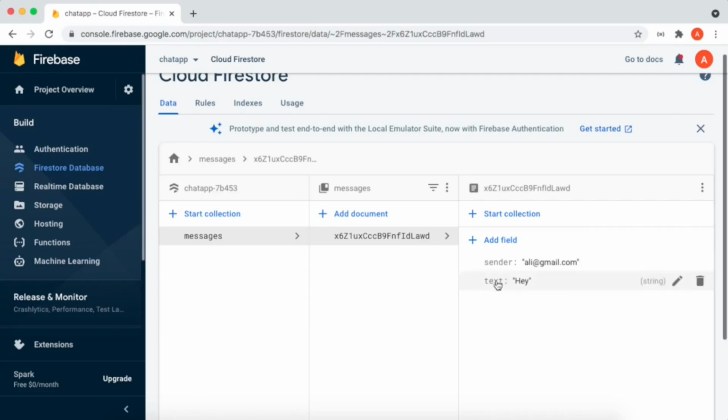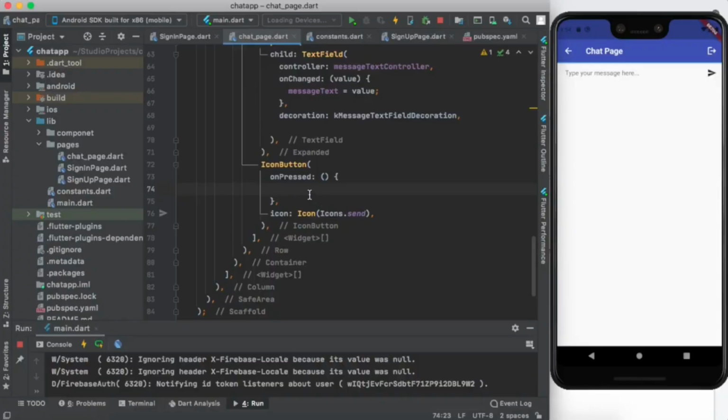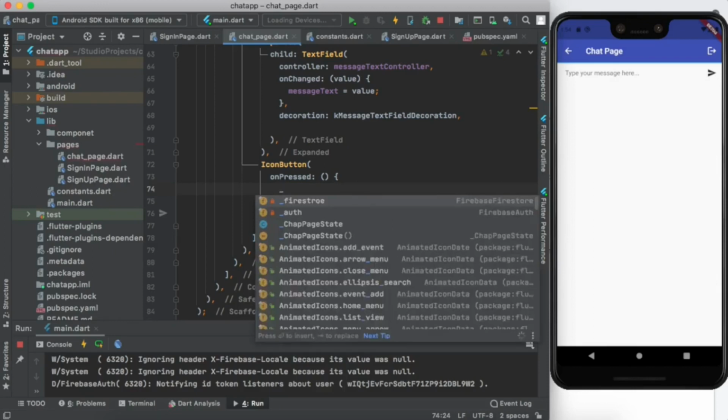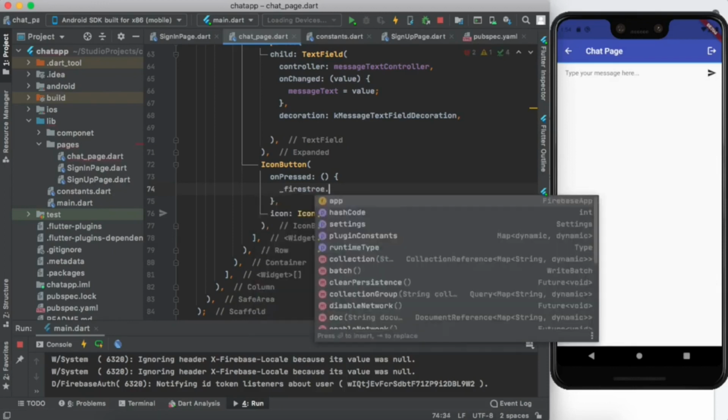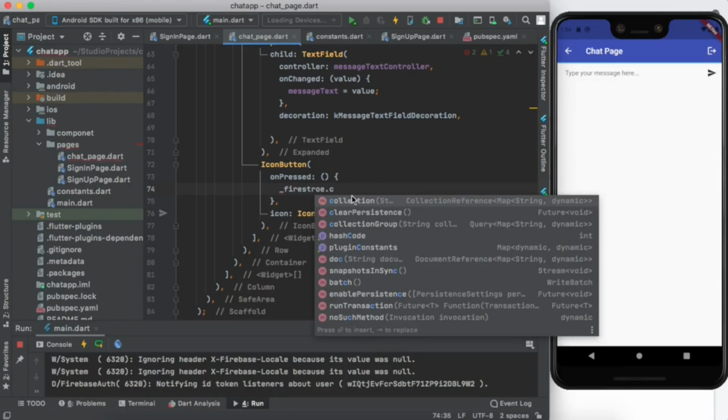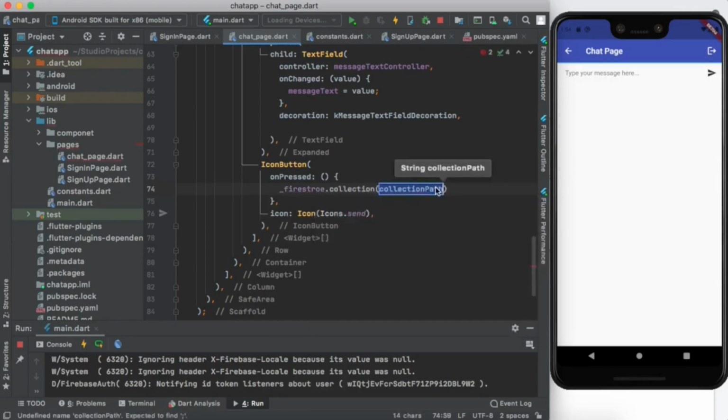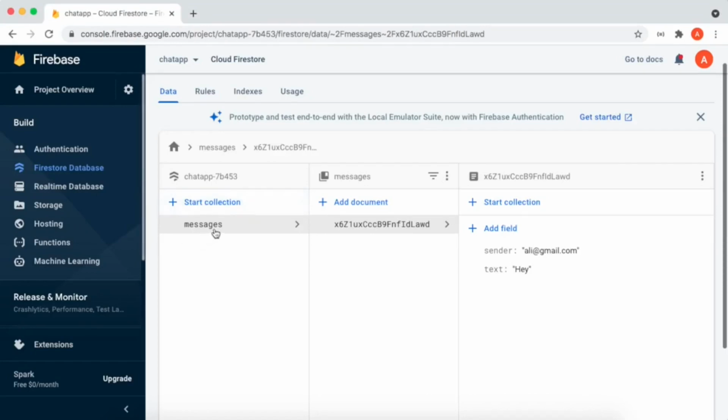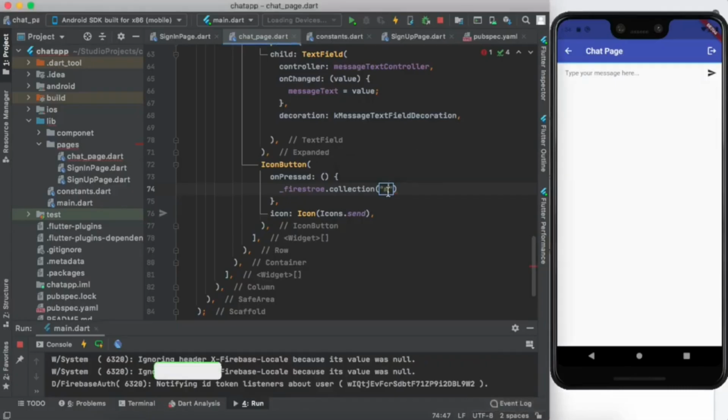So let's go inside our Android Studio and continue our coding. Now on press of our icon button, we can use the instance of Firestore dot, and we can use collection. What does collection take? It takes our collection name, which we gave as messages. Make sure that your collection name and this collection name are the same, and also the field names, or else you will get an error.